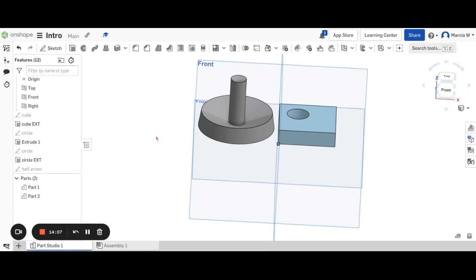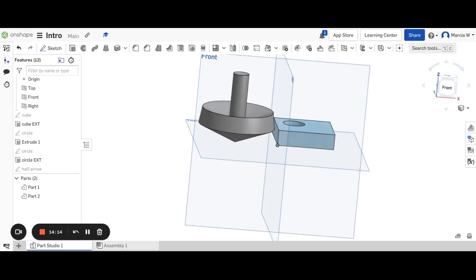There are a lot of other features in OnShape, but I just wanted to give you an idea of how the program works. So those are just some basics to get you started.